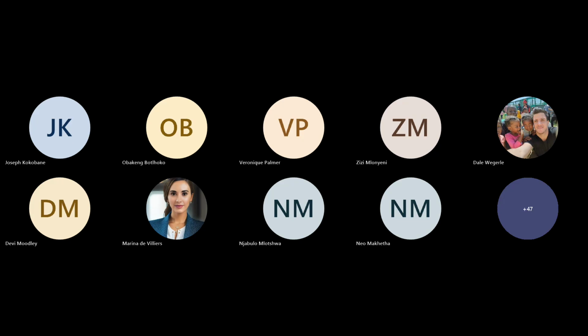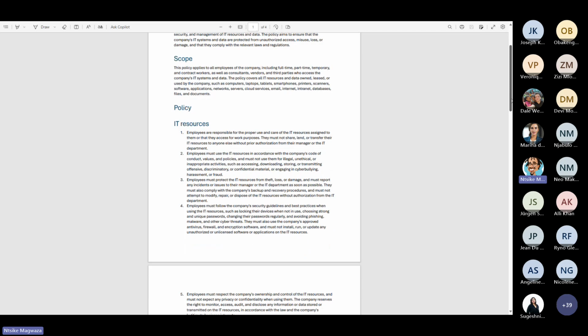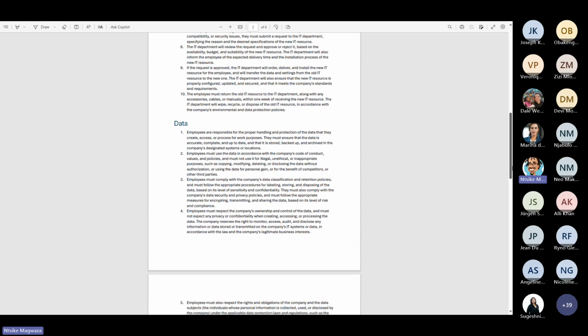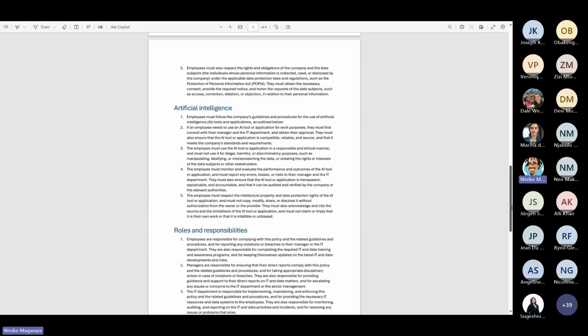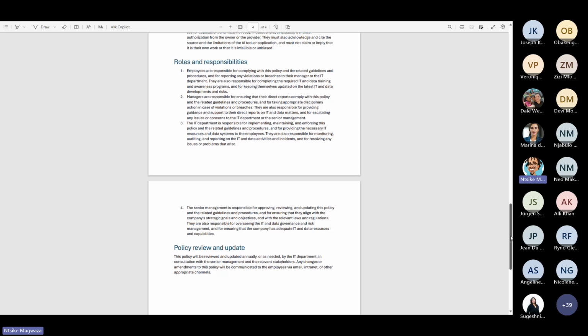Right, okay, so we can see this was an IT policy which we generated using Copilot just for a fictional company called XYZ Financial Services. Just a bit of an introduction of what the IT and data policy is about, the scope of it, and then we have a few different areas. So we have our IT resource management, we have details about data, how employees should be managing data, making sure that they're using it in a responsible manner. And of course, there's a section on artificial intelligence, then just a few other details about roles and responsibilities.